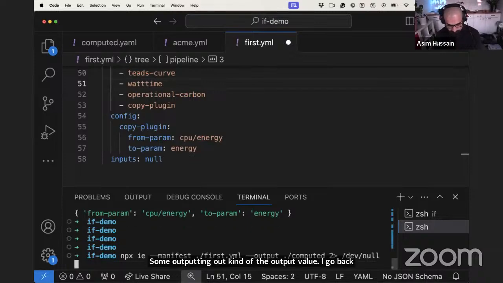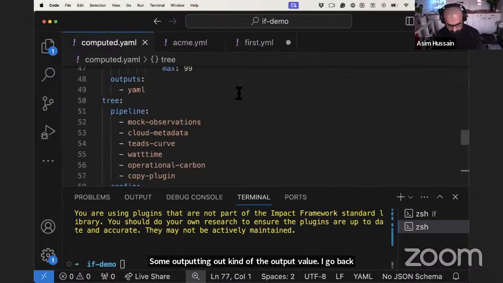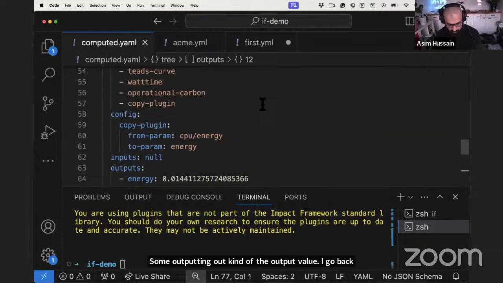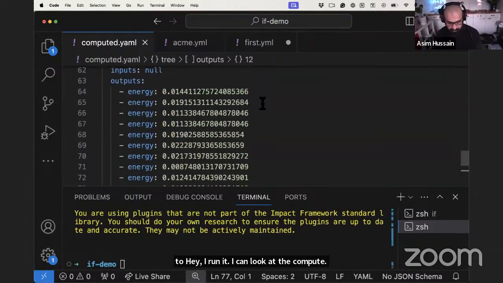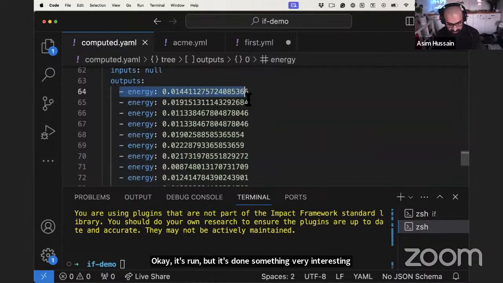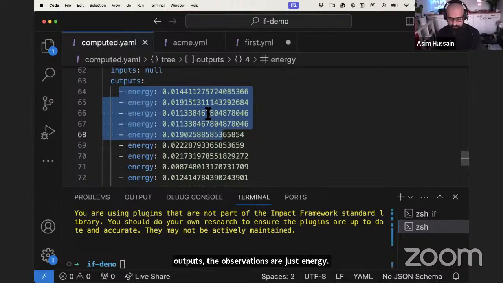I run it. I can look at the computer. Okay, it's run, but it's done something very interesting. It's just printed out all the outputs, the observations are just energy, nothing else. And we're now missing all that other information.